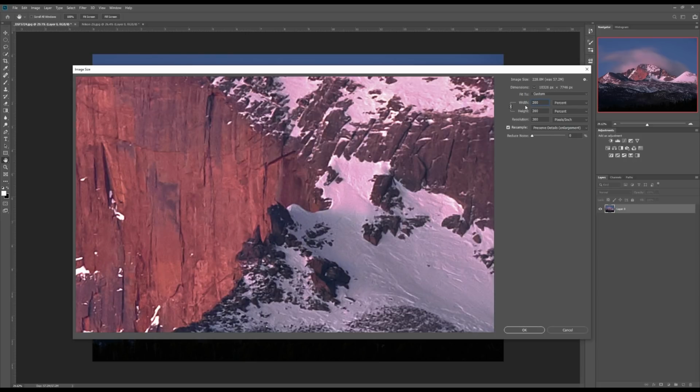You can see the width and the height are currently locked together, so when you change the width, it changes the height as well. You can also select percent, pixels, inches, etc., but for this example, I'm going to use percent. So the width is currently 200% and the height is 200%. The final output resolution is going to be 10,326 by 7,746, so that's more than 70 megapixels. It's a big file, and you can see it takes 228 megabytes.